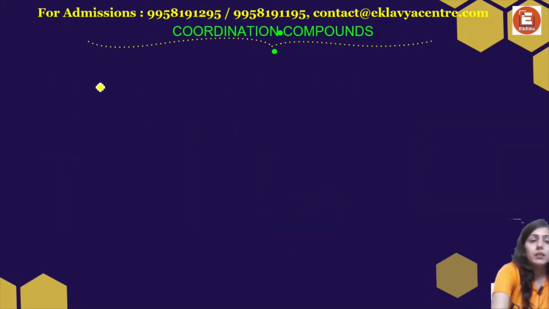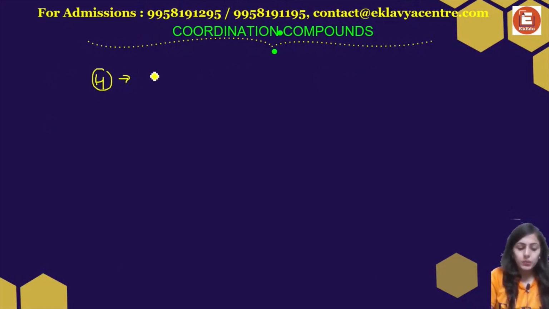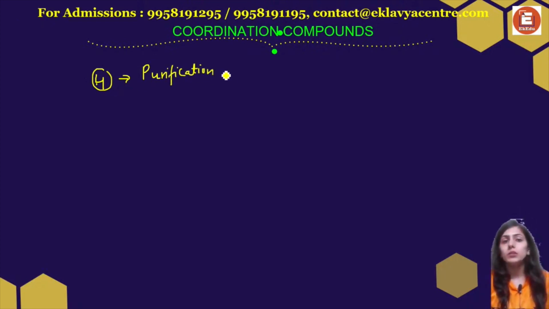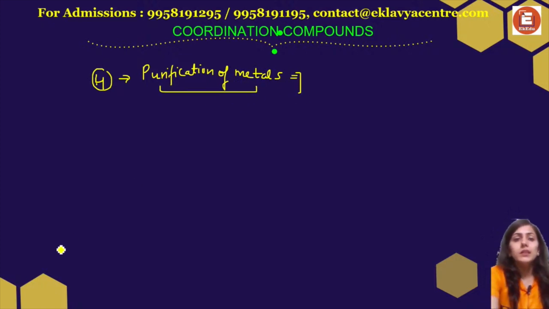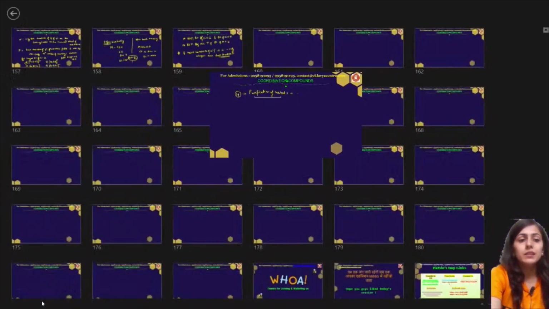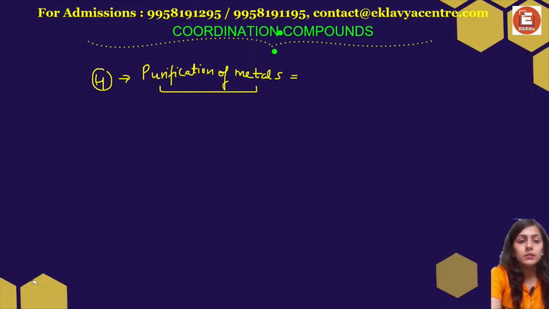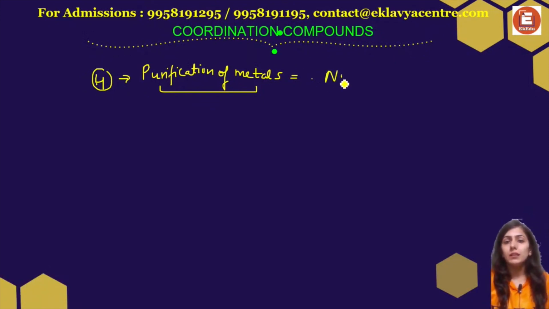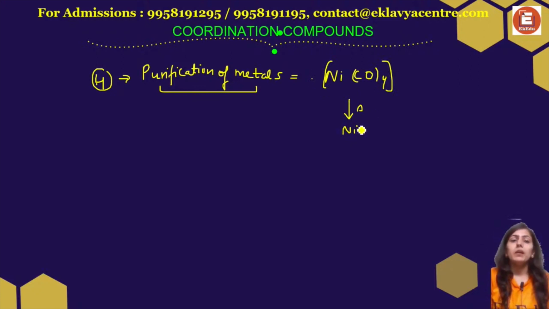Fourth point, the purification of metals. Like we have done this method in sixth chapter also. Suppose we have nickel and we want to purify it. How will we purify? First, nickel carbonyl, Ni(CO)4, will be formed, and by heating this nickel carbonyl at a higher temperature, it will decompose and we will get our pure metal back.